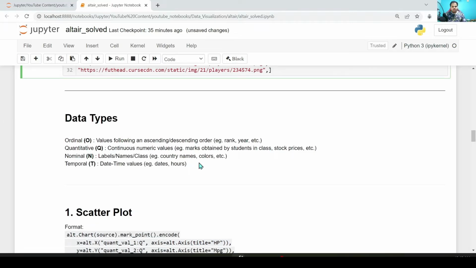So there are in total 5 data types which are used in Altair. First one is ordinal. Ordinal are any ascending or descending values. So it can be alphabets from A, B, C, D, because they follow a specific order, or rank first, second, third, fourth, or a list of years, let's say from 2000 to 2010. So it will be 2000, 2001, 2002, and so on.